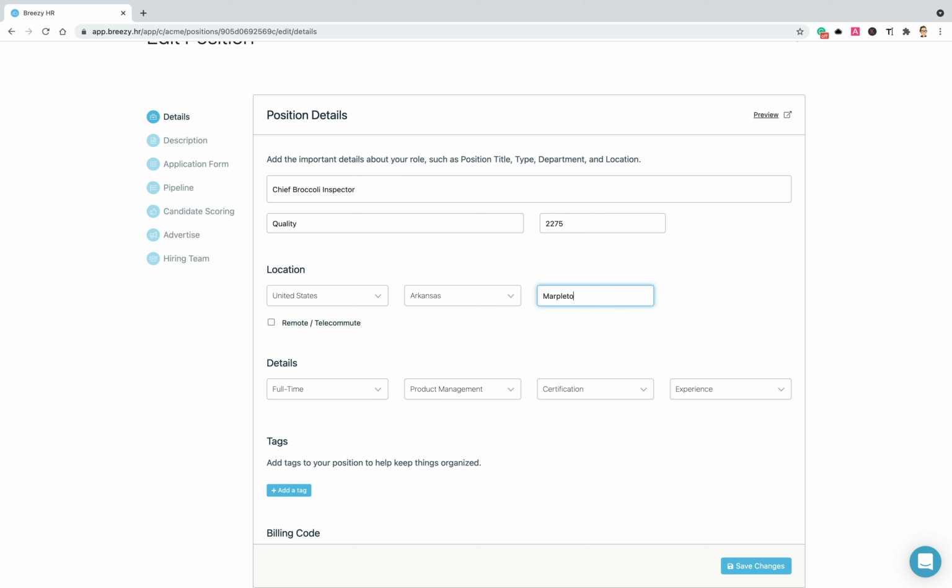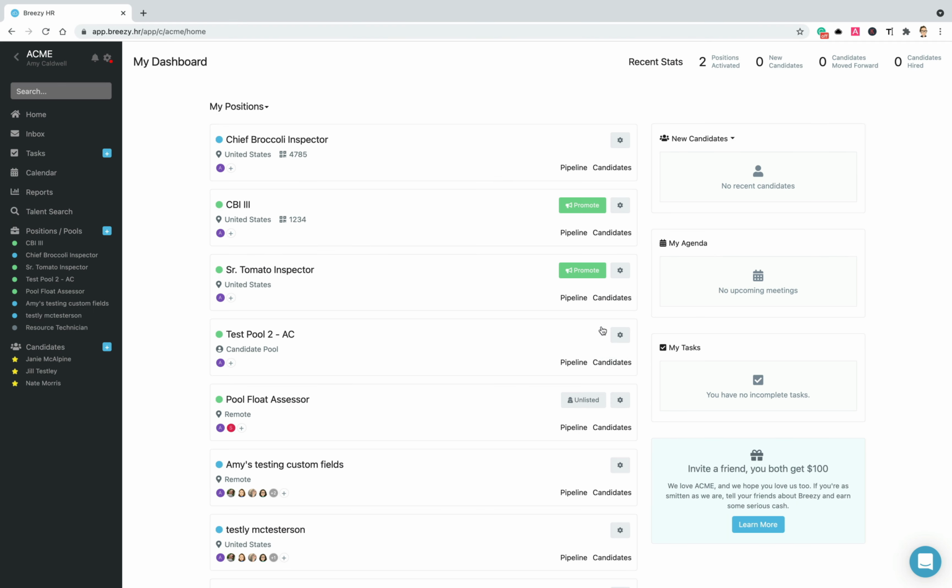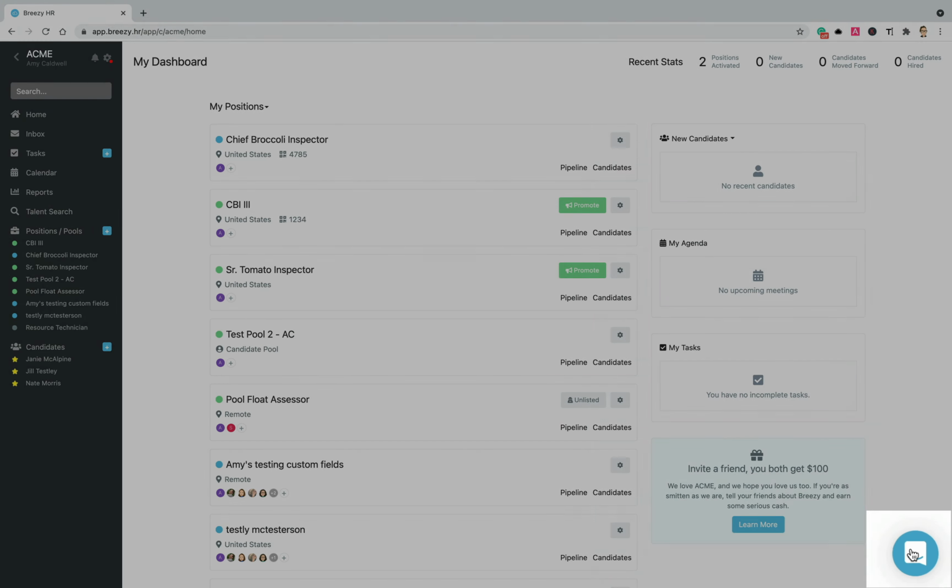If you've sponsored a job and then made edits, let our customer success team know about the change so they can make sure the job is updated on the premium boards. Just click the chat icon anywhere in Breezy to send us a message.